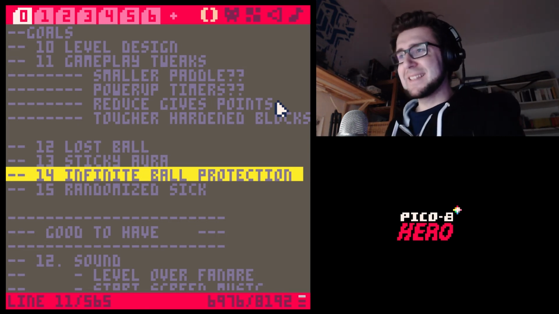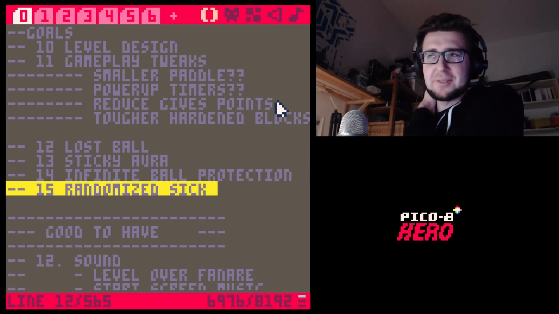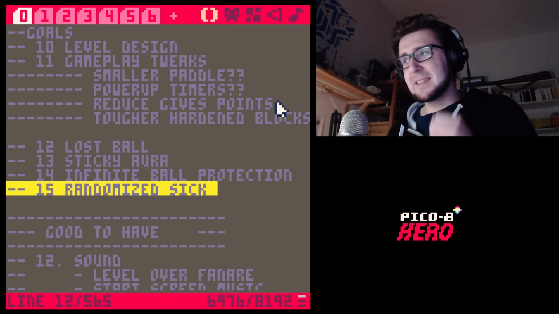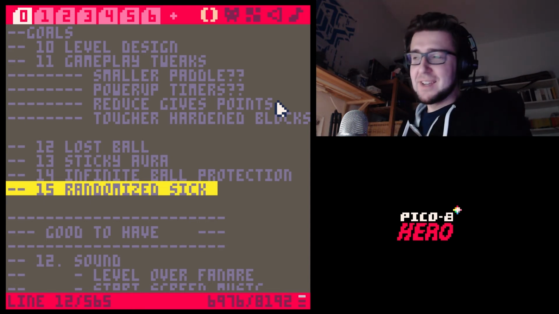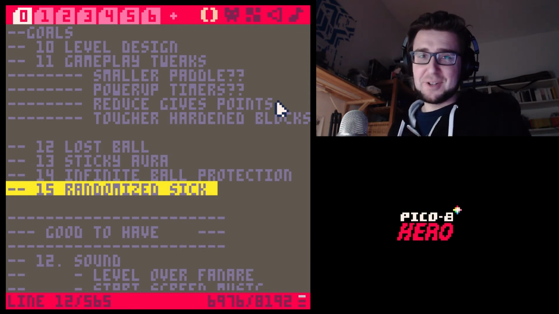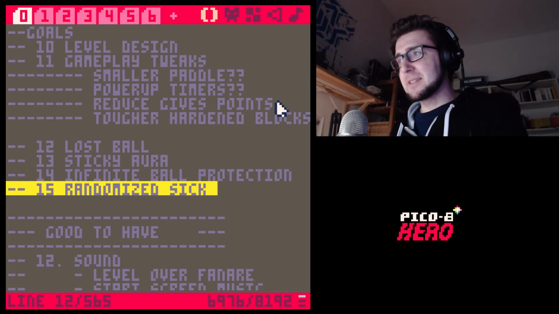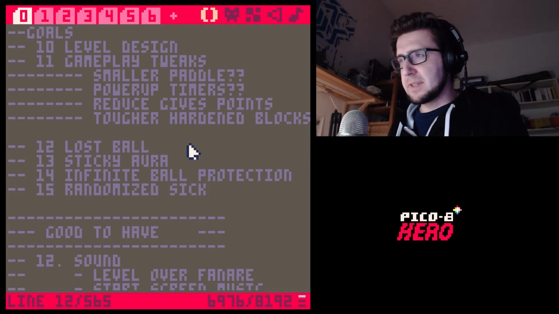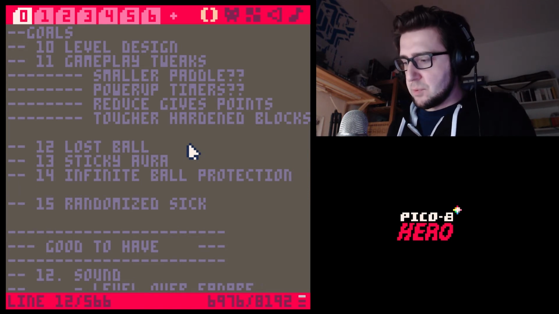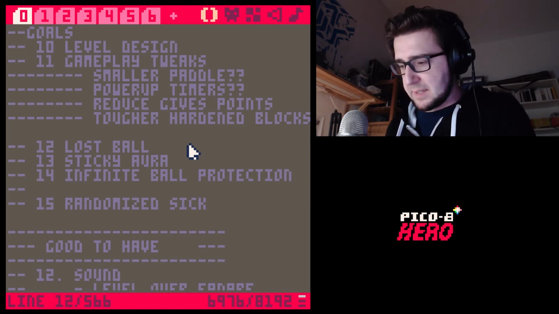And randomized sick, oh, I don't think I mentioned this in one video. So randomized sick is something I want to add. There's this sick message, and I want to have multiple messages showing up. So maybe that's something we're going to also do today. So tougher hardened blocks is something I want to do. A couple of visual details I wanted also to add.